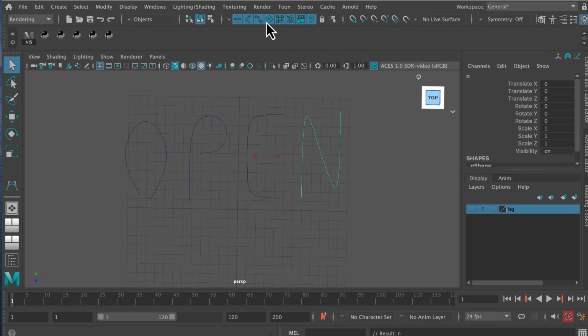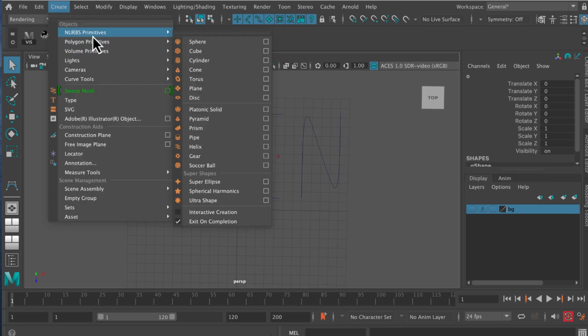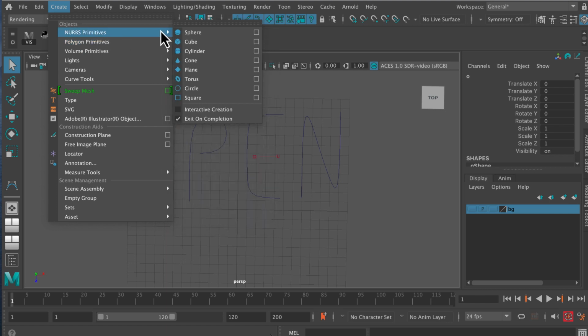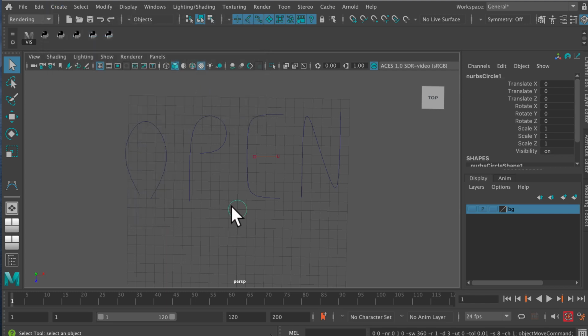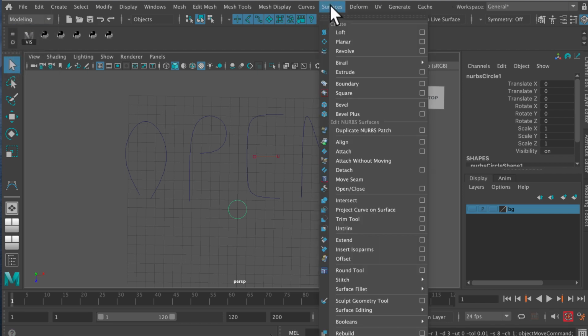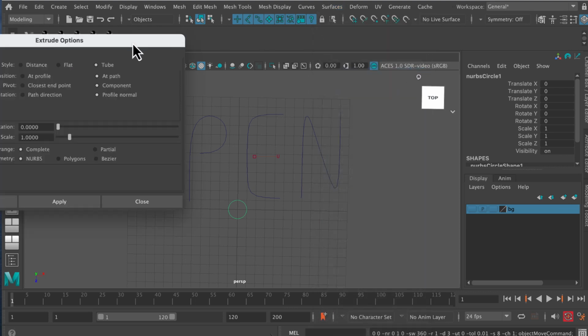So I'm going to close that out, and now I'm going to go ahead and go create NURBS primitives circle. That's going to create a little circle there, and we're going to use that to turn these into little tubes, neon tubes. And making sure that we're in the modeling menu, we're going to go to surfaces, extrude options box. There we go.